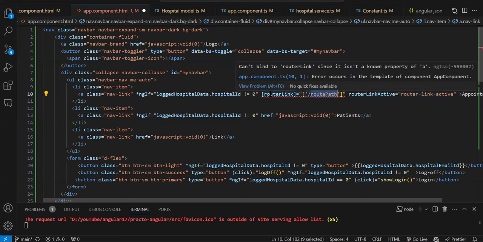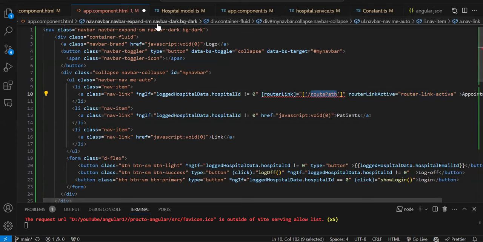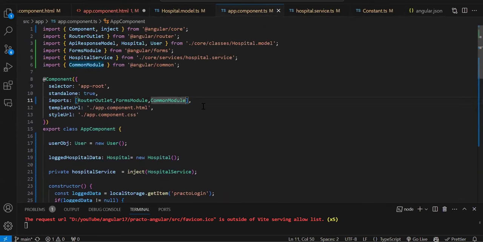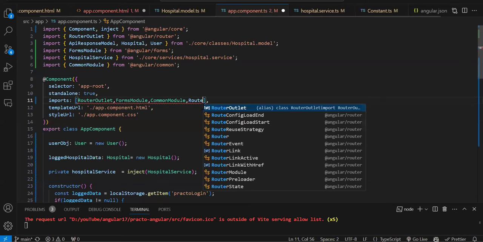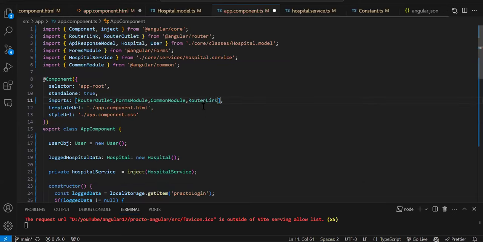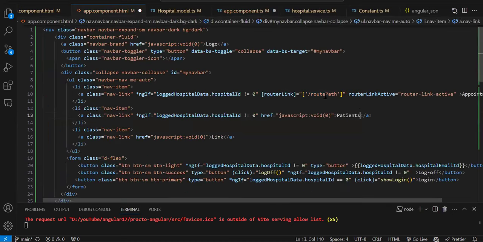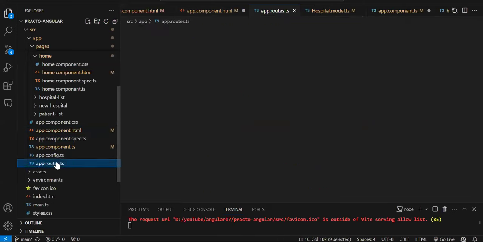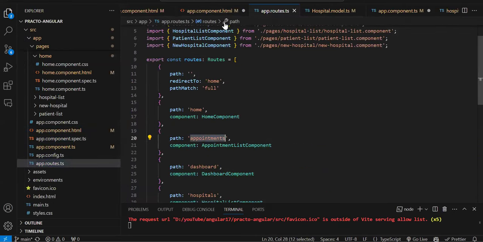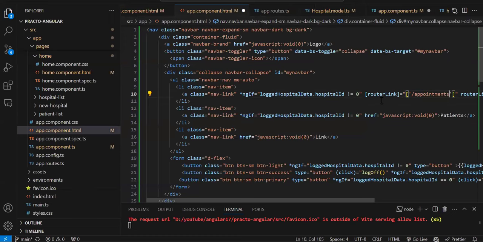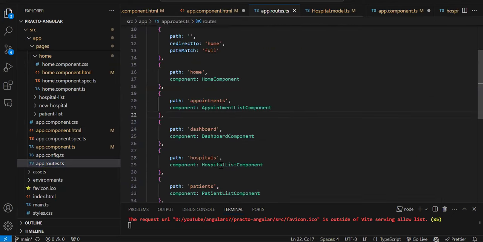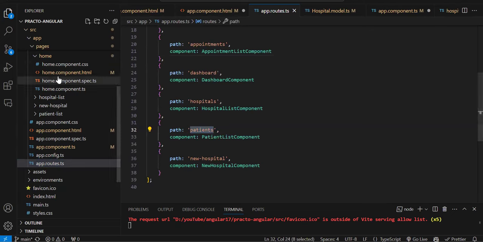For routerLink also it will throw an error, because if we are going to use the router link, we need to import that. Let's go over here, RouterLink, like this. Now the error will be gone away. So we have to navigate to the route appointment. Let's go to the route config. This is the link appointment. It will go over here. Same thing, I will just copy paste. Let's remove this and we have to use the patient. So patients.